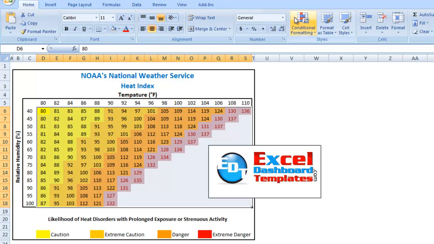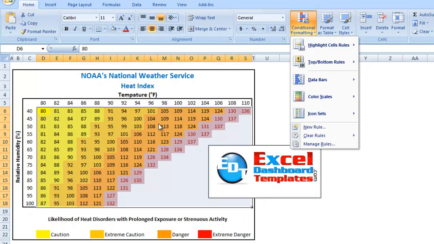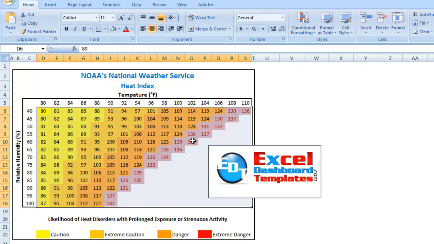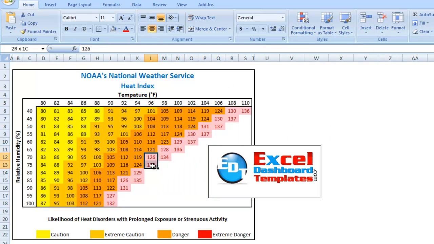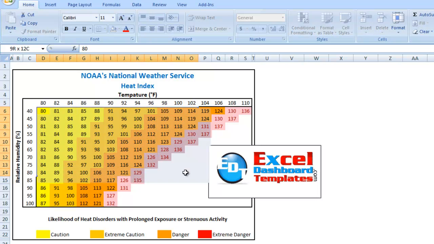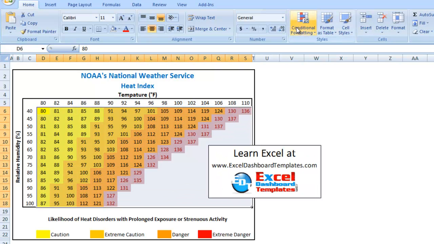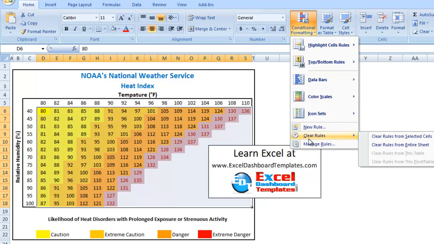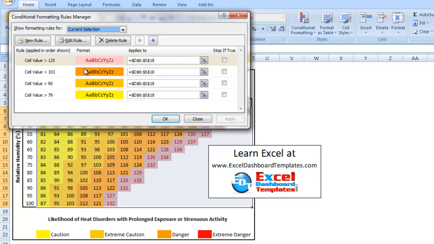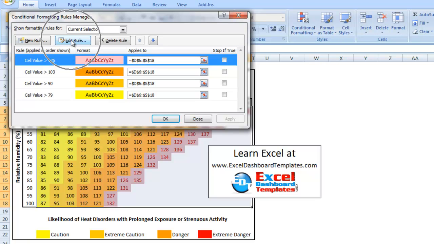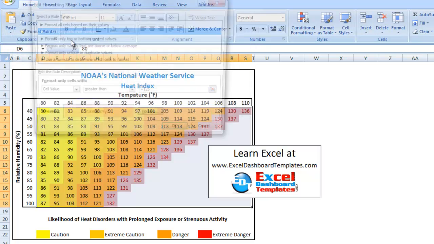So I can go into my conditional formatting. Now, if this ever happens to you, you notice I just clicked on it and it's got this pink color. I didn't get the red for extreme danger that I was looking for. If this ever happens to you, you can highlight your range. Go up to conditional formatting, and then there's a bottom choice down here that says manage rules. Click on manage rules, and there's that light pink one where it says cell is greater than 125. You can click on it and click on edit rule up here in the top area.